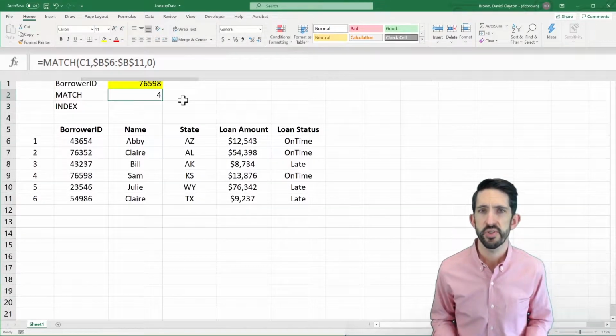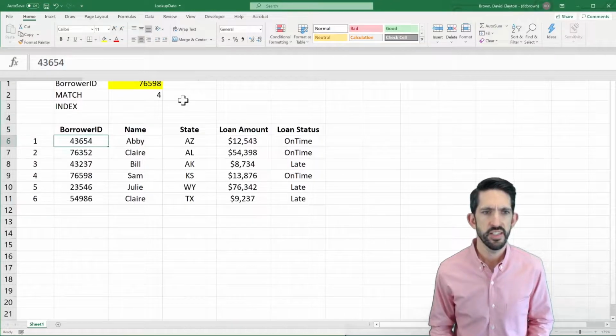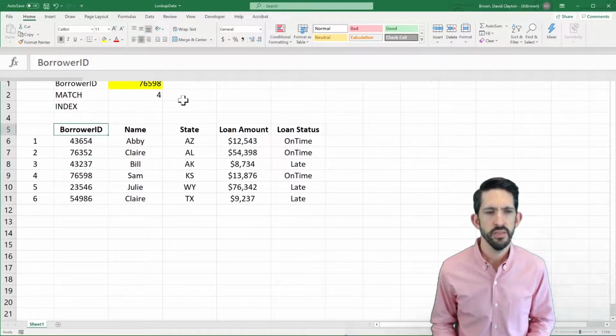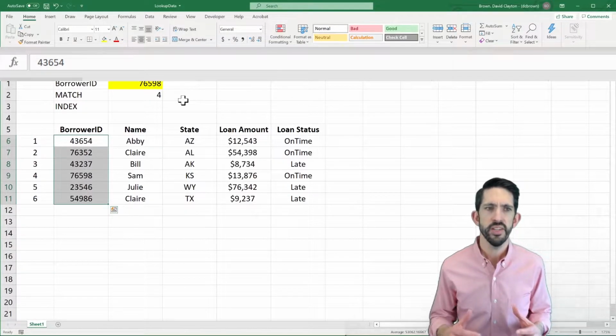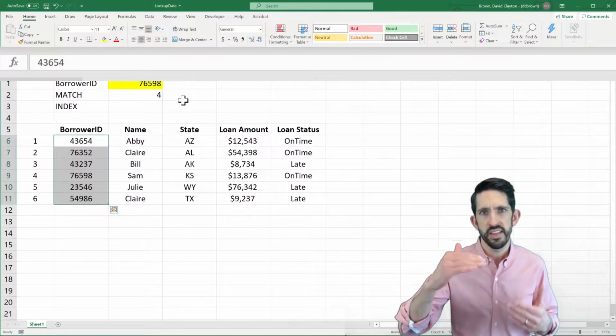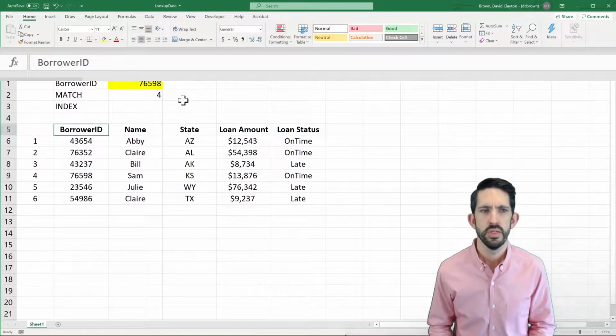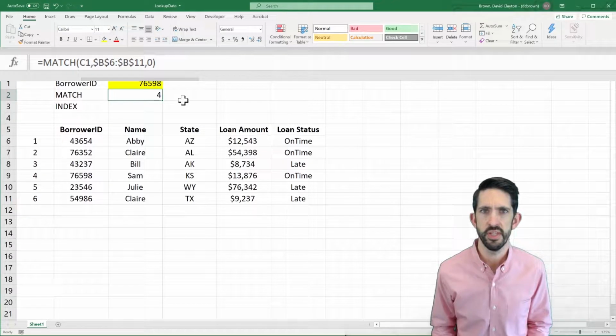Here we see the answer is 4, which indicates it's in the 1, 2, 3, the fourth element of the entire array, starting with the first row. It is in the fourth row. So that's what we want. 76598 is in the fourth row, which is what the match result gives us.